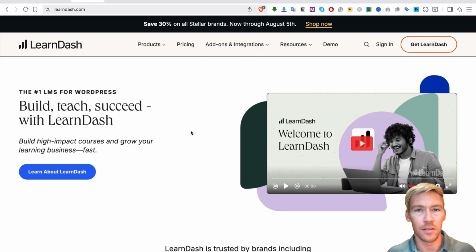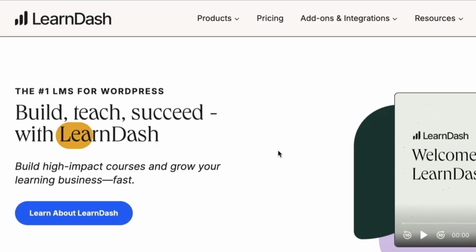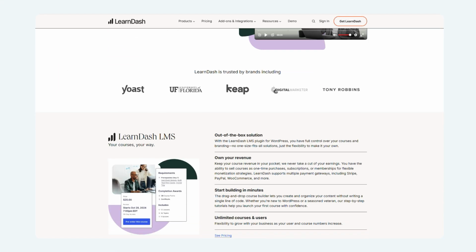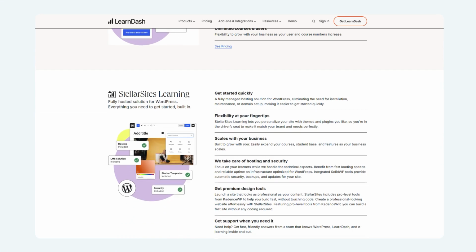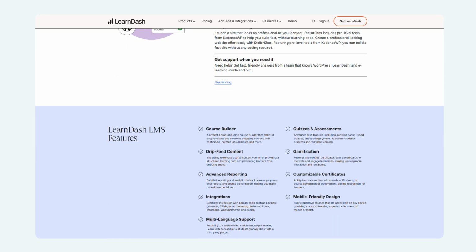So let's start with the fundamentals. Let's choose a stack from the beginning that works for you. And that is LearnDash. LearnDash is a great LMS to build your entire continuing education company on because it works, scales, and you can customize it just the way you want it.